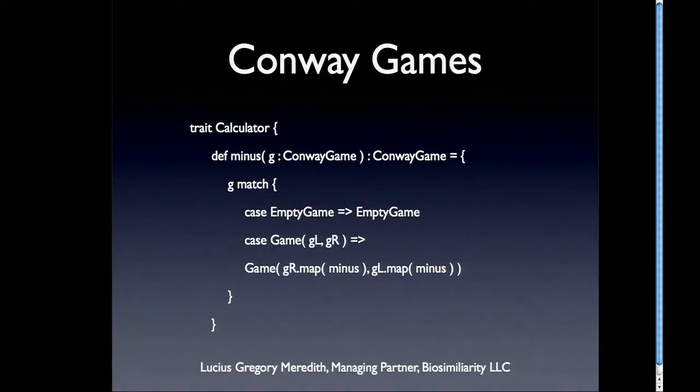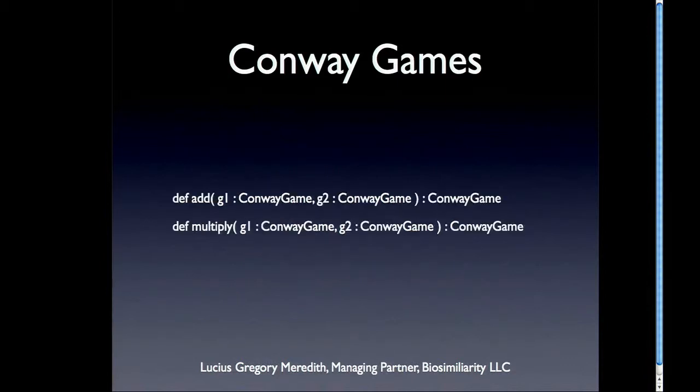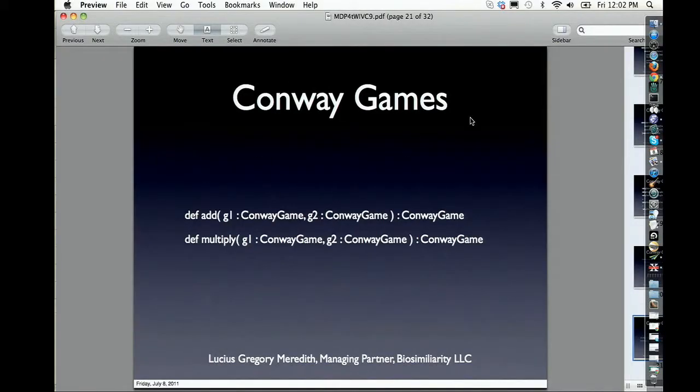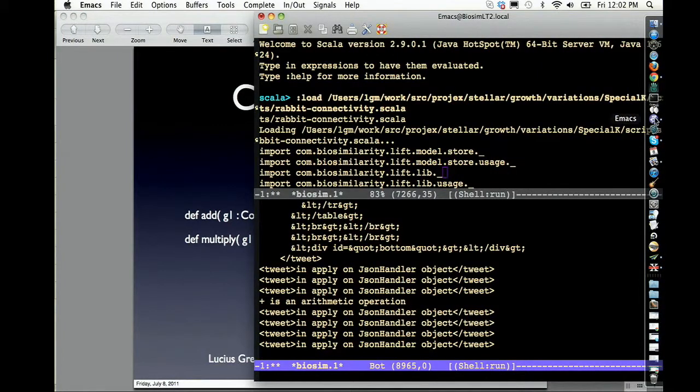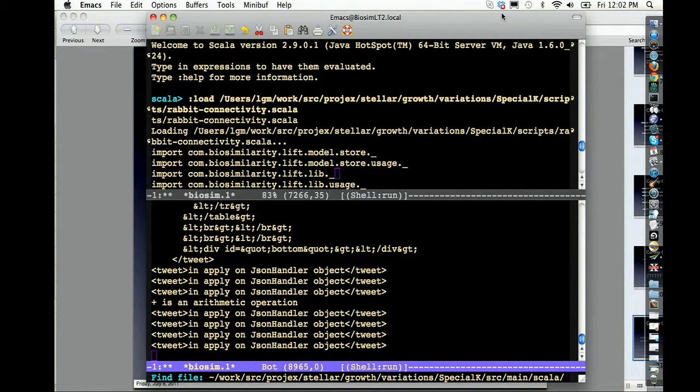The negative of a concrete game, we flip left for right, and then over all the ones that are in right, we negate them again. And all the ones in left, we negate them again. Okay? So that's negation, taking the negative. We also have definitions for add and multiply. And we can take a look at code. I can also point you to the repository, the GitHub repo, where that resides. But let's just take a look here. You guys can see that this is real code.